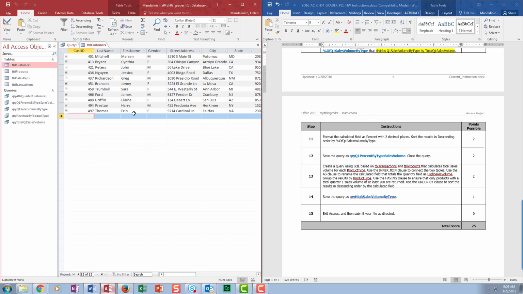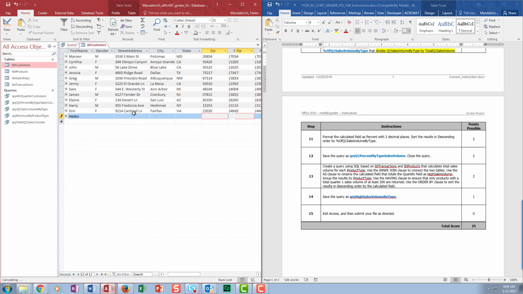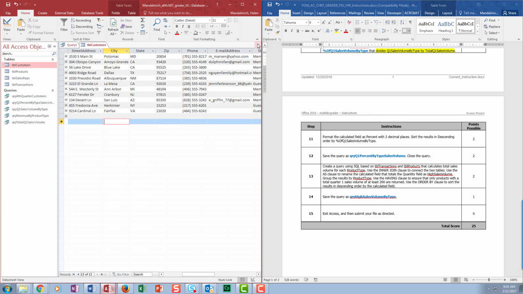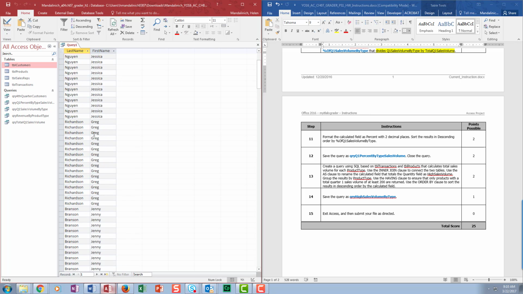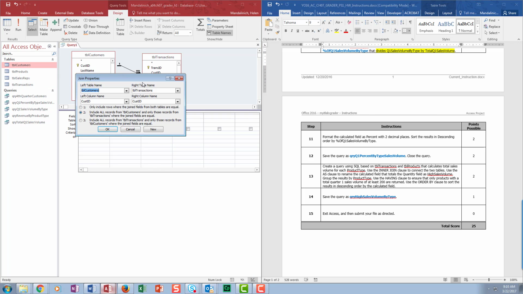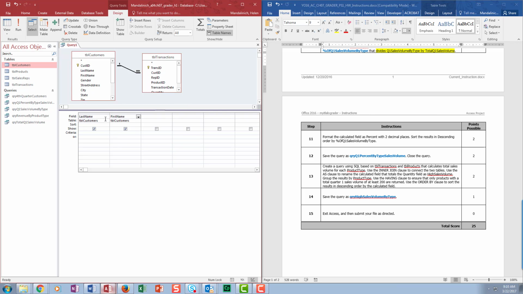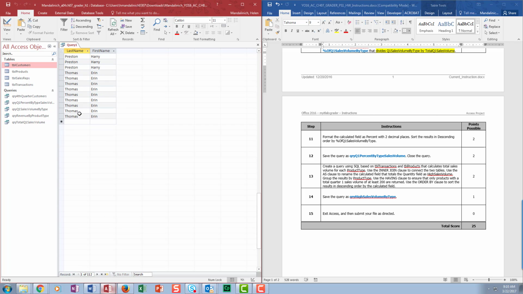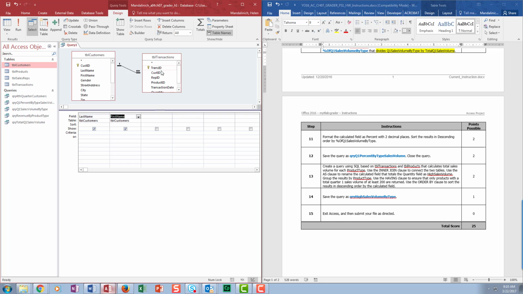Let me put in a new record here, and then let's go back and run this. So there I am down there. I did not have a transaction, right? If I go back and change this back to the inner join, which is the default, you're not going to see my name because I don't have a match in this table. So having a match is the inner join, and that is the default.